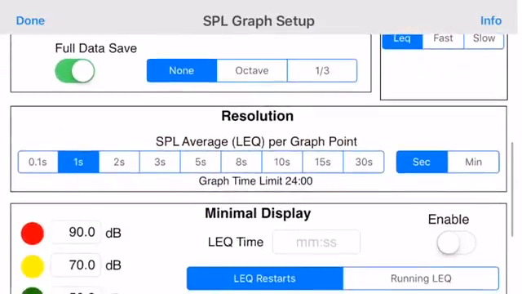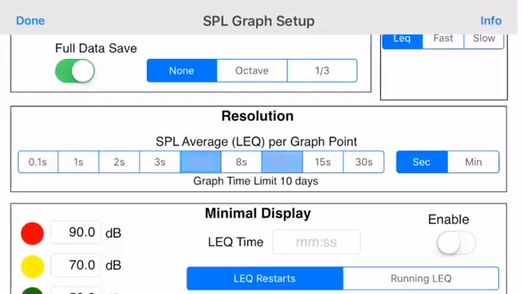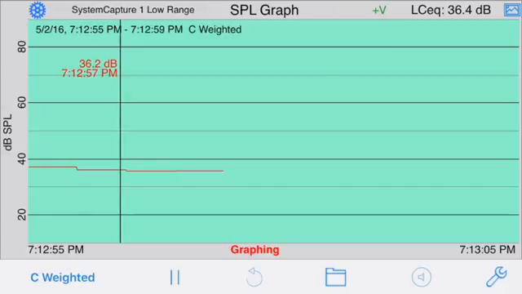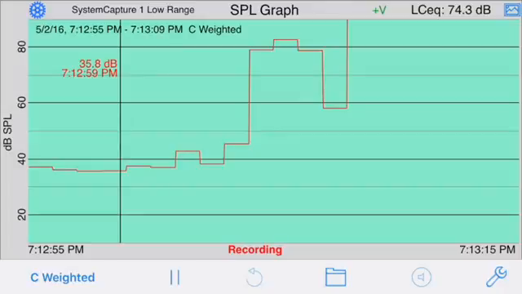Use the resolution control to pick how long the SPL is averaged for each data point on the screen. Often 1 second will be sufficient, but some regulations will require different LEQ times. So let's see how this all looks. We're recording with 1 second resolution, so each bar is 1 second of average sound. We're simply analyzing the audio and displaying it in a plot on the screen.